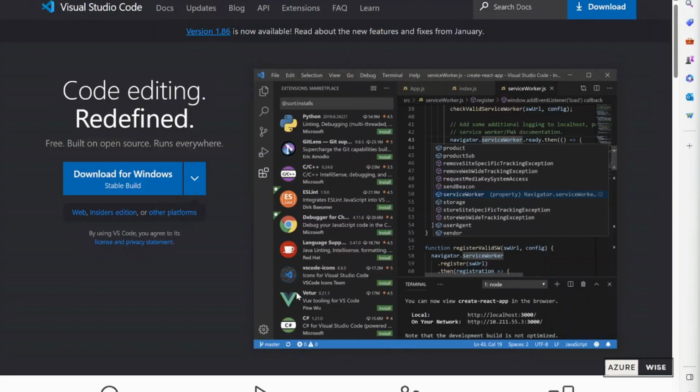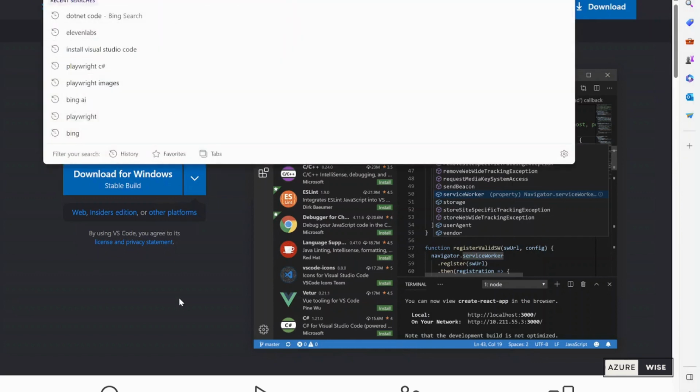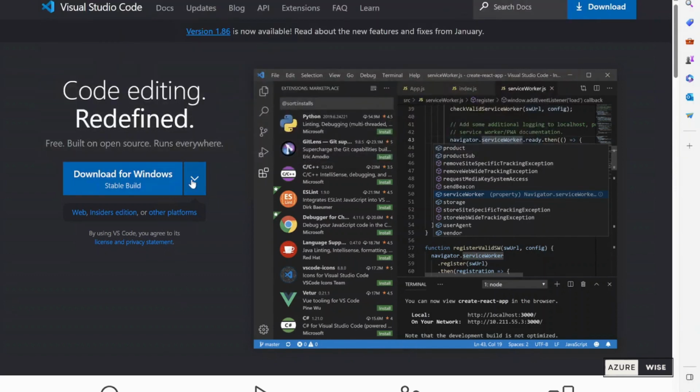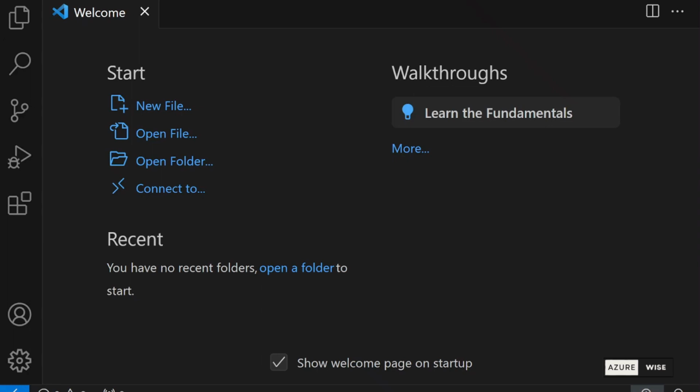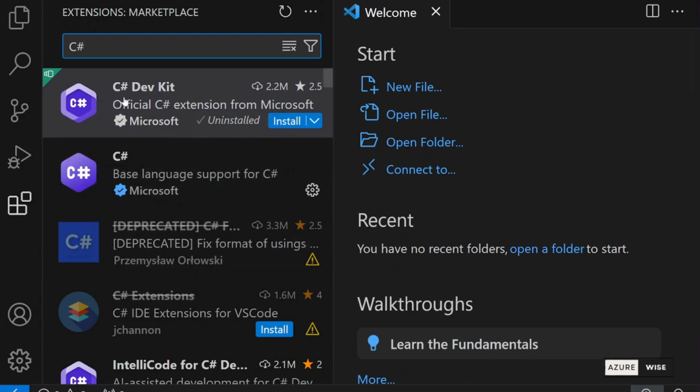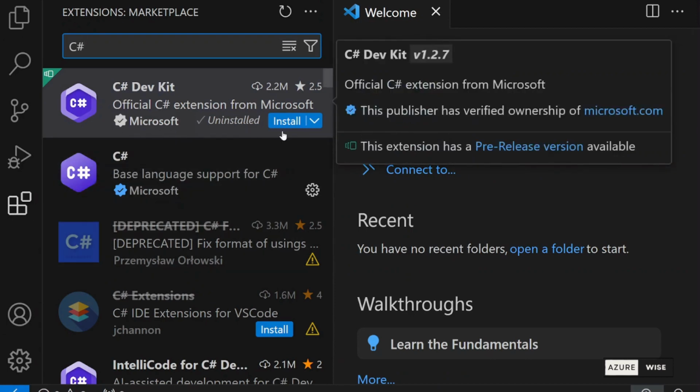Let us set up our dev box to start creating our automation. First step, install Visual Studio Code. Go to code.visualstudio.com. Choose the appropriate operating system and architecture. Download and install Visual Studio Code. I have already installed Visual Studio Code on my machine. Go to Extensions tab and install C# Dev Kit.